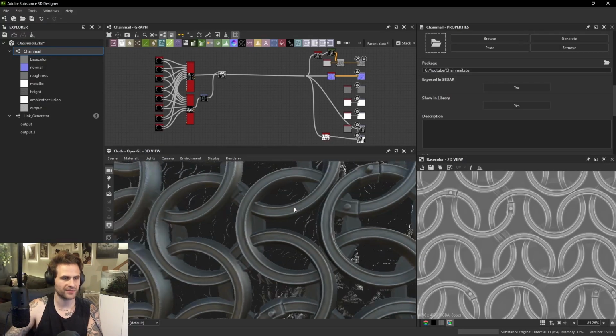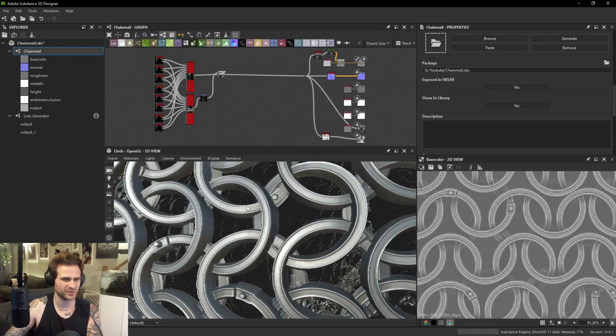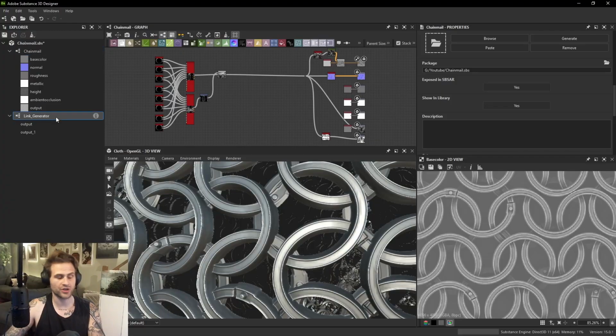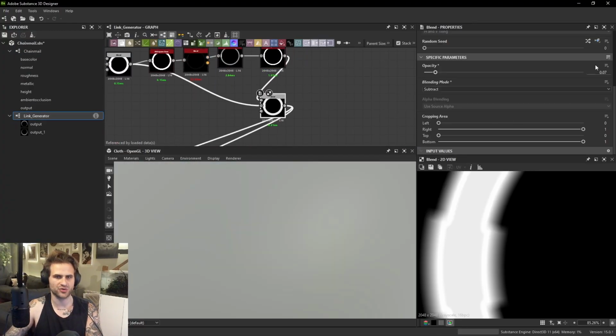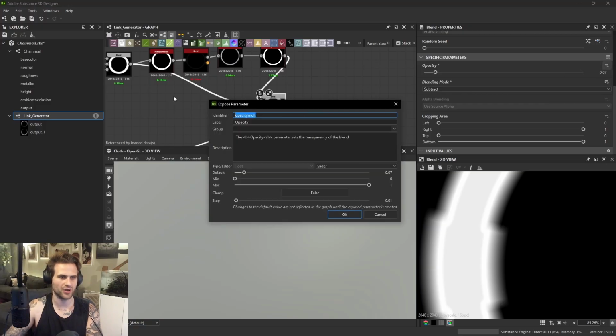That adds a lot, right? Having that little dip there. I think it's probably a little too intense. We can make a control for that if we want. So I'm going to go into the link generator. In this subtract blending mode, I'm going to expose it and call it, what would I even call this? Inset depth.